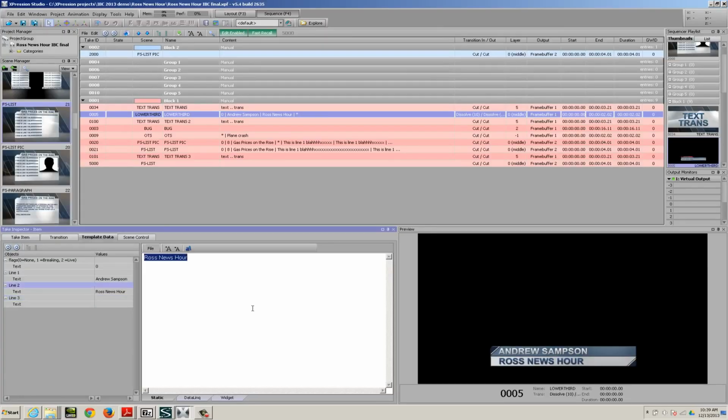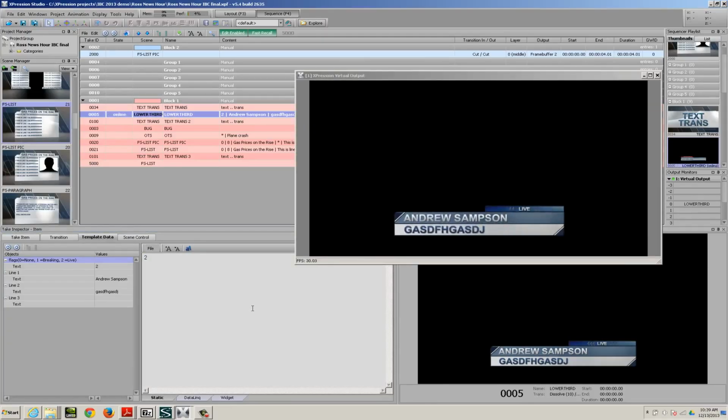And now I can navigate to Ross News Hour, and you can type in whatever text you want. It's totally editable. And we could also navigate to the flags area, and let's make this a breaking news flag, or excuse me, let's make this a live flag. So let's change that to 2, and now we have a live flag. Let's go ahead and take this item online. So now I have a 2-line lower third with a live flag.